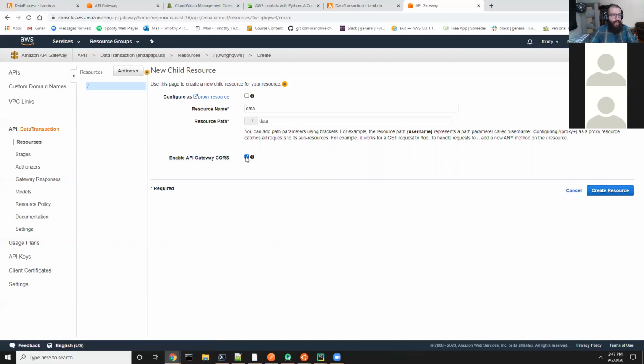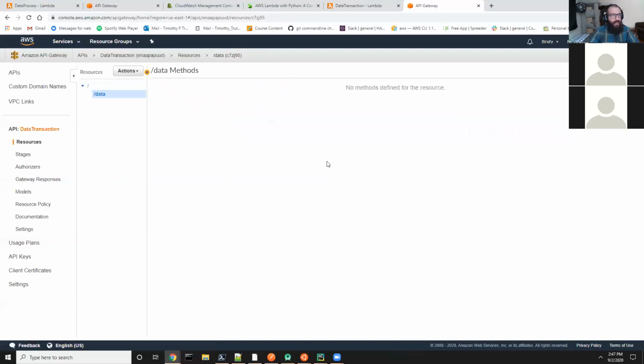The CORS, I don't know if anyone has had to deal with CORS, but it's cross-origin resource sharing. It has to do with accessing different resources over different IP addresses. But we don't have to worry about that right now. If you're making a website or making access to a website with APIs, CORS can be a major problem. So once you do this, you can create resource.